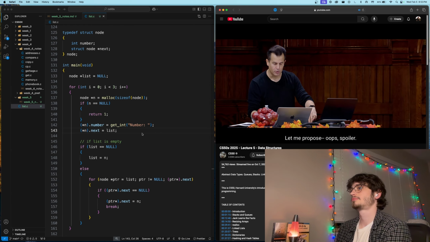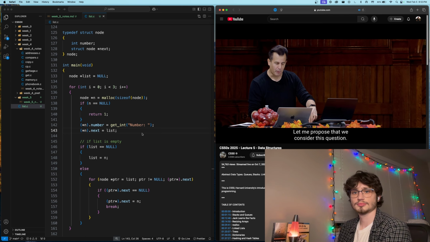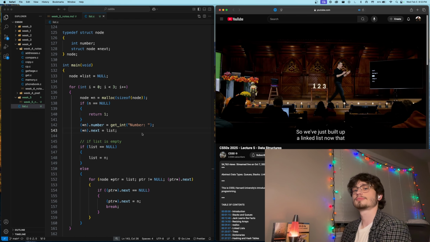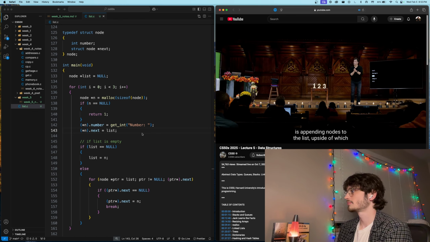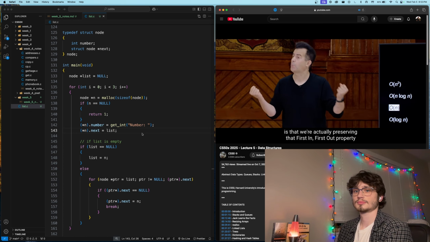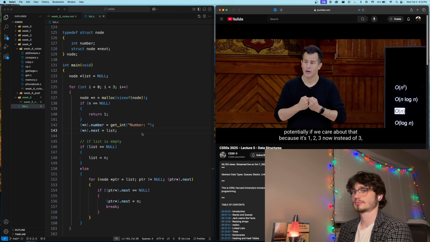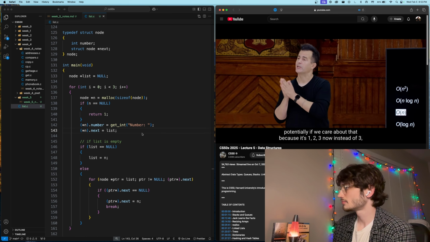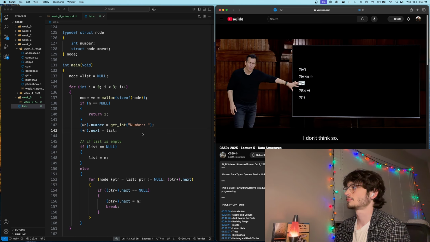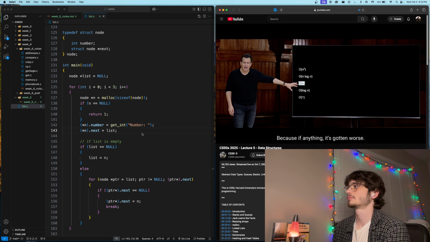Let me propose that we consider this question. So we've just built up a linked list that is appending nodes to the list, the upside of which is that we're preserving that first in, first out property, if we care about that, because it's 1, 2, 3 now instead of 3, 2, 1. However, have we made a dent in the running time? I don't think so, because if anything, it's gotten worse.